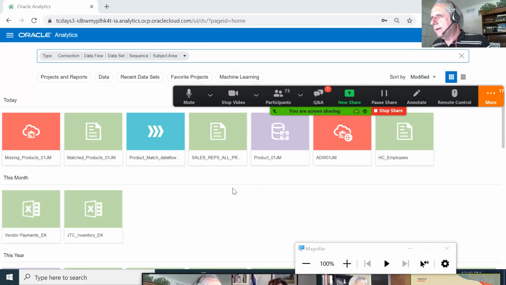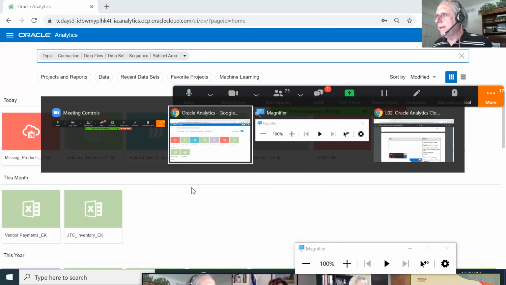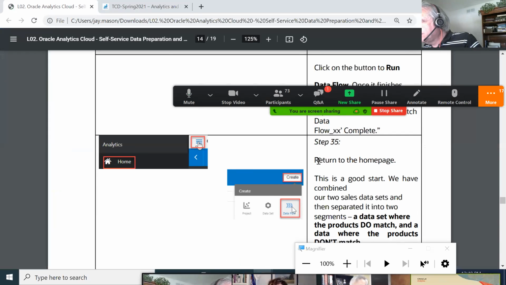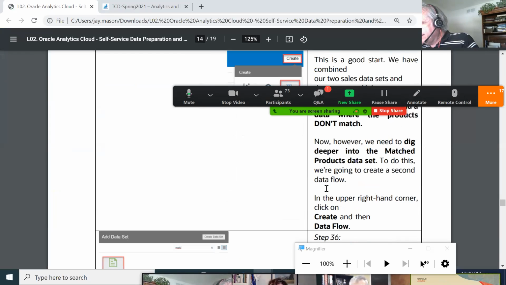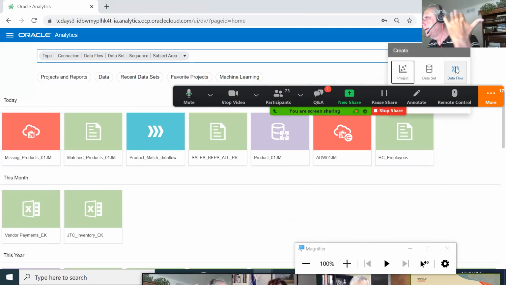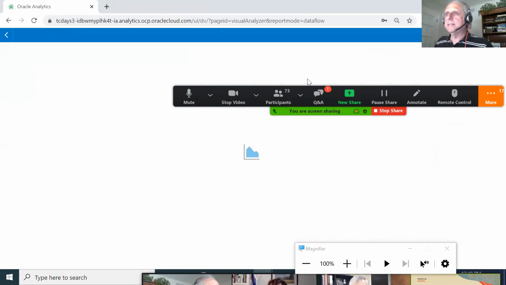Okay, so that's the first. And let's see what step. For those following along, we're at step 35, and we're going to go down and create a new data flow. So again, right up at the top where we created our connections, we create our data flows, we can create other objects.